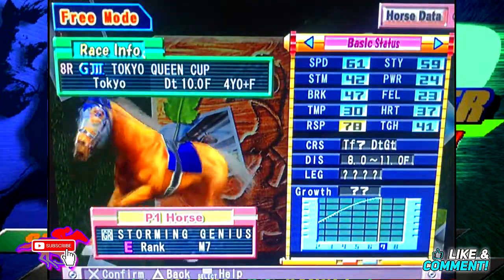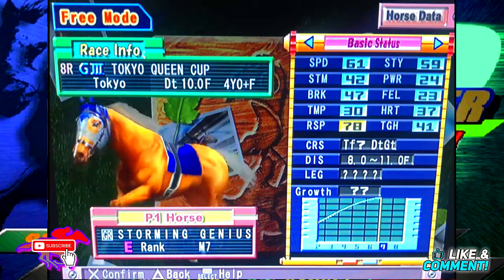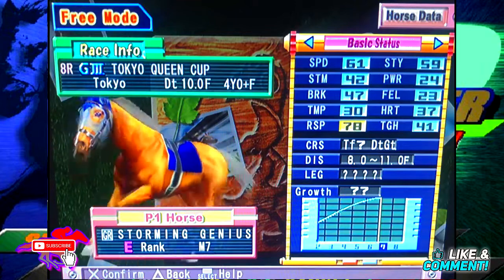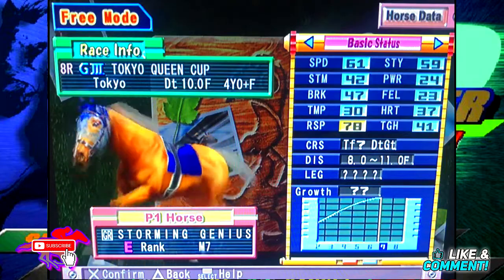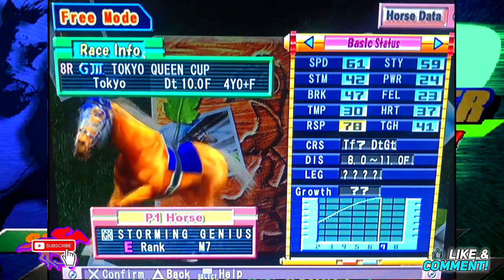There she is, the horse that is 7 years old now in my career mode. And these are her stats. Her response isn't bad. And like I told you guys, look at her growth marker. She was literally going to hit her peak at 7 or 8 years old. Now, granted, actually, she's not a great horse. Still ranked E. Power and feel is 24, 23.